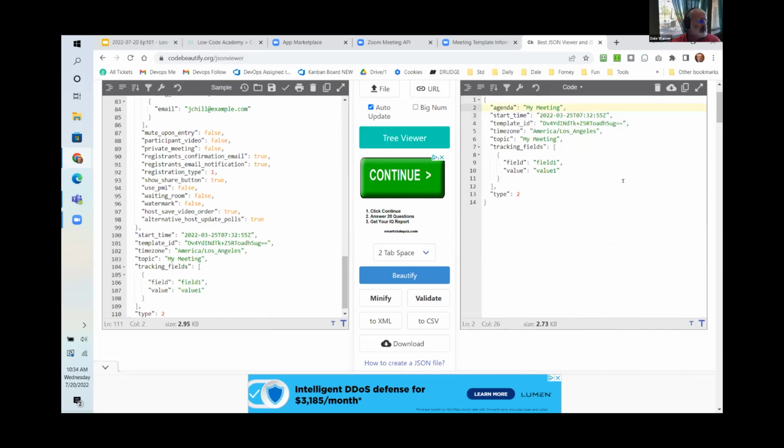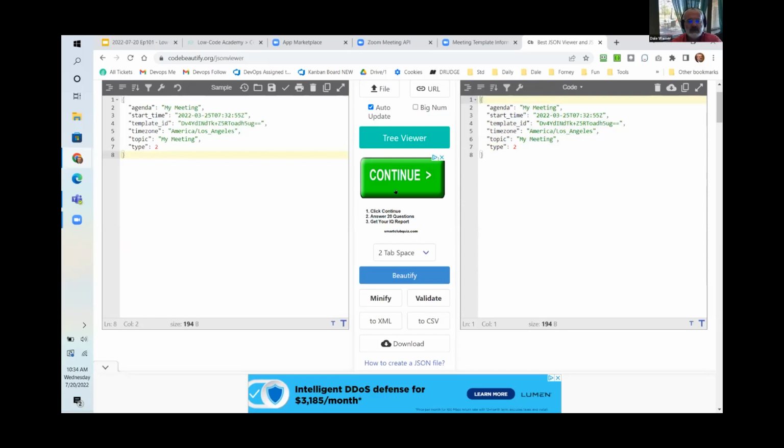So there we have an agenda, a start time. We're going to need a template ID and a time zone. There's some other ones that we're probably going to want. I don't want to worry about tracking fields, but this is a little bit of a spot where you'll have to do some experimentation. What exactly do you want to include? But we'll start here. And so we just have to make sure this still looks like valid JSON, and it is. We could actually validate that by pasting it in over here and saying beautify, and if it didn't like it, it would let us know. So we still have good JSON.